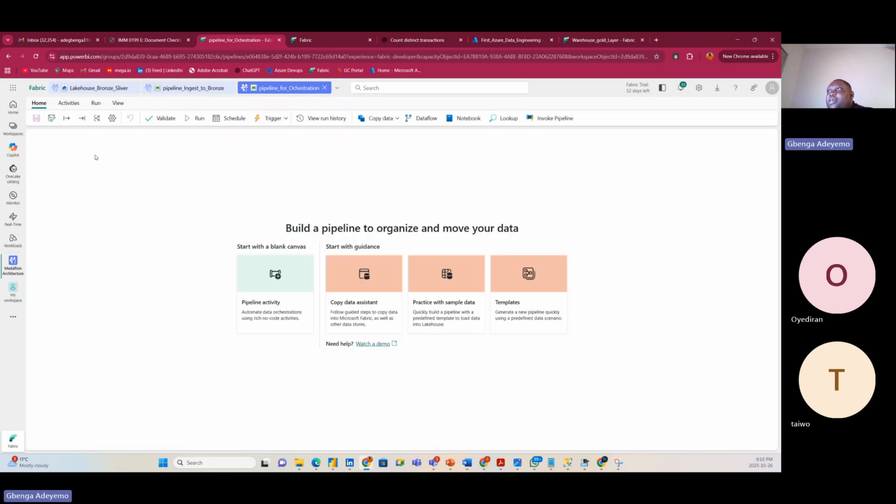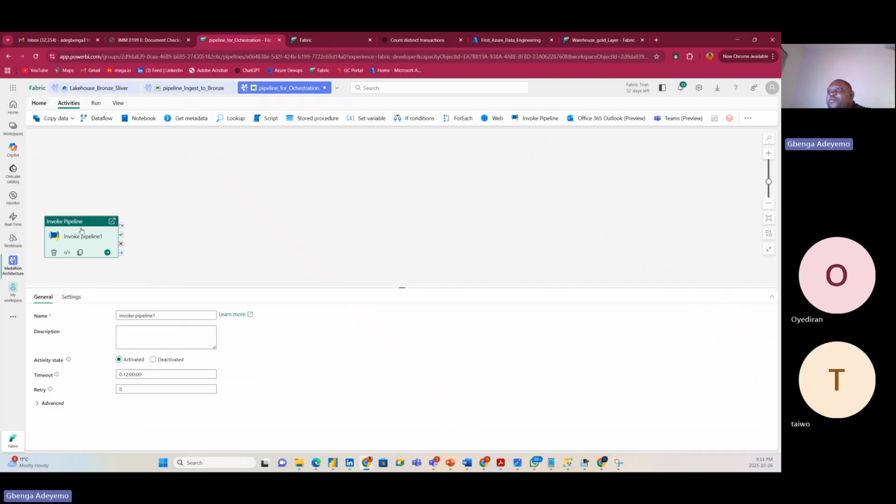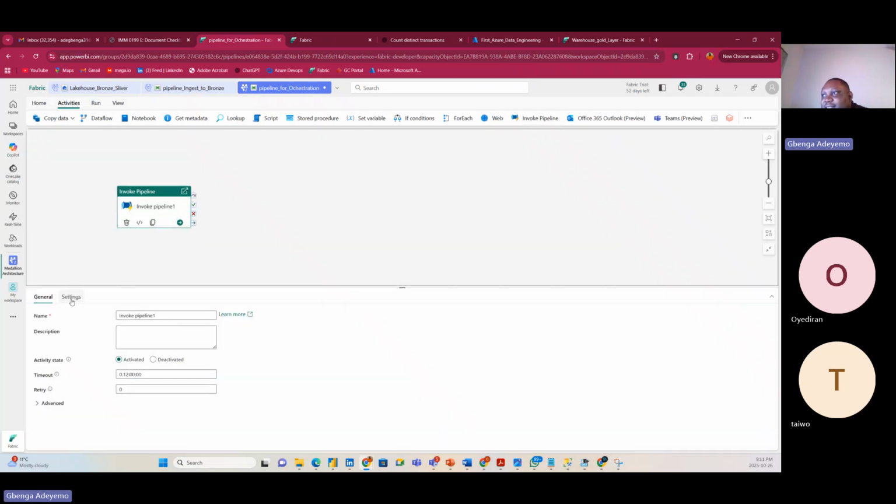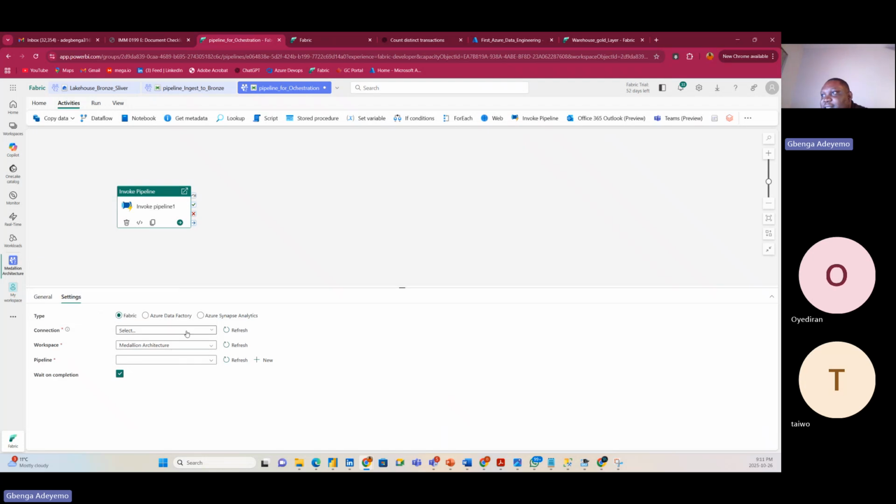In our pipeline here, we will now have different activities. The first one is your other pipeline. For us to bring an already existing pipeline into a new pipeline as an activity, we are going to use the invoke pipeline. So I click on invoke pipeline, and under my settings, I will select the pipeline that I already have. This is the one we used to ingest to bronze. So do you get that part clear, everybody?